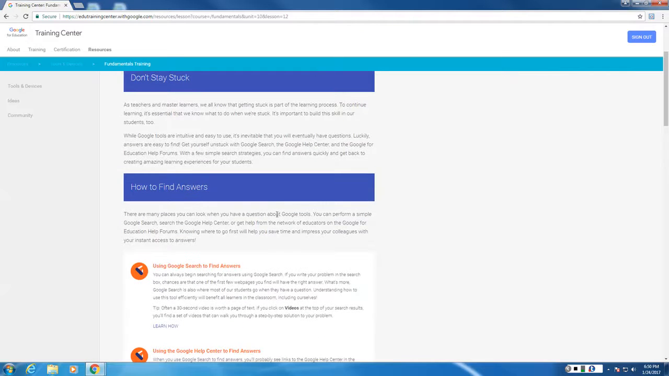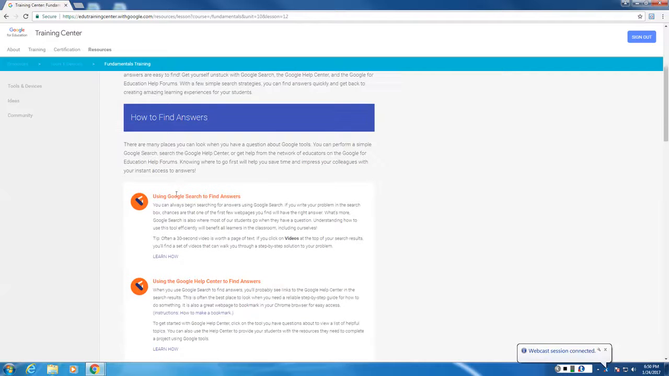And it says while Google's tools are intuitive and easy to use, it's inevitable that we will eventually have questions. Luckily, answers are easy to find. Get yourself unstuck with Google Search, the Google Help Center, and Google for Education Help Forums. With a few simple search strategies, you can find answers quickly to get back to creating amazing learning experiences for your students. And then it says how to find answers.